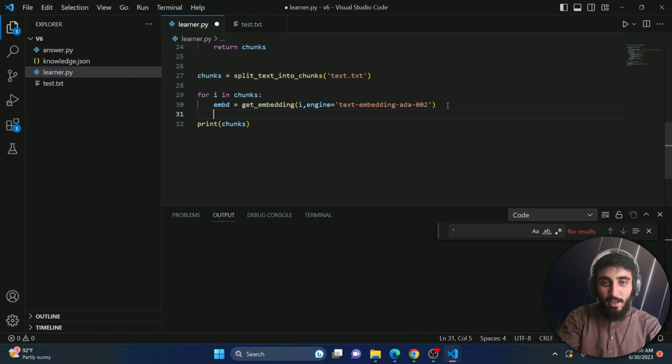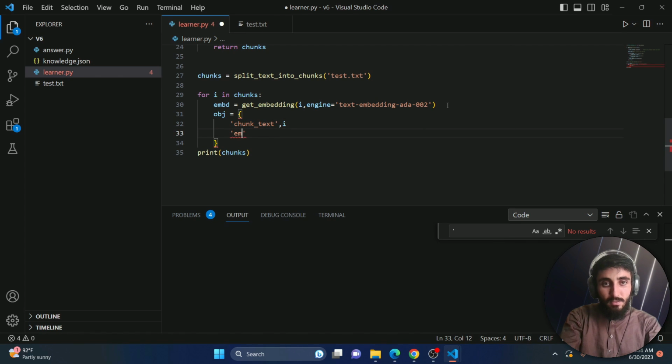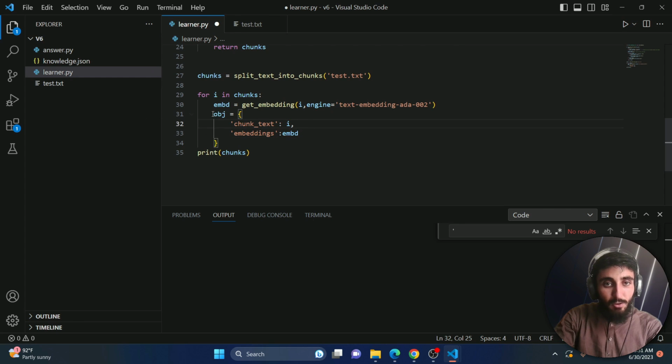And once we have the embeddings, I would say obj equals, let's create an object and say chunk text comma i, embeddings embed. Okay, so we have these two pieces of information. Why is it giving me an error? Okay, sorry, I put an extra comma. Anyway, so we have this object and I will store this object inside this knowledge.json.